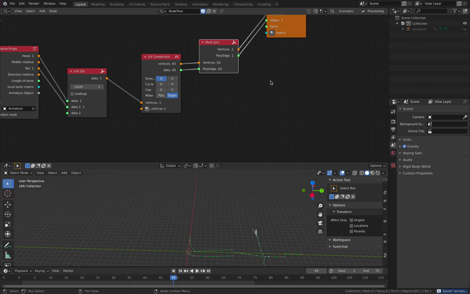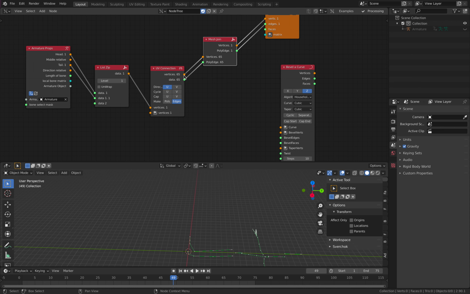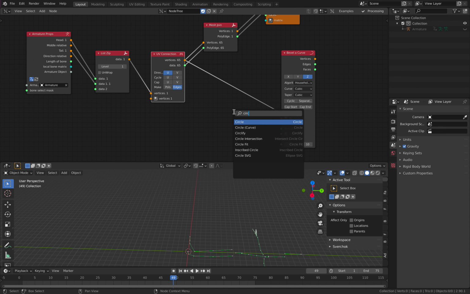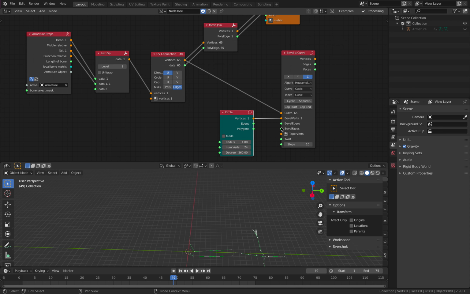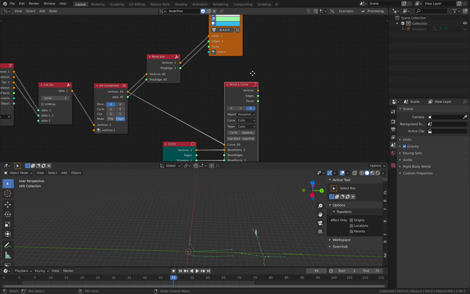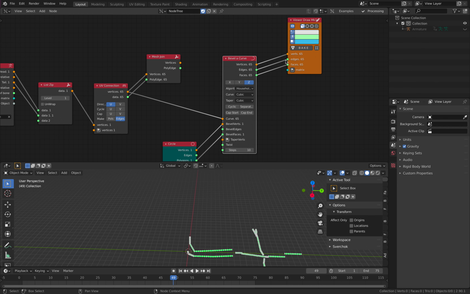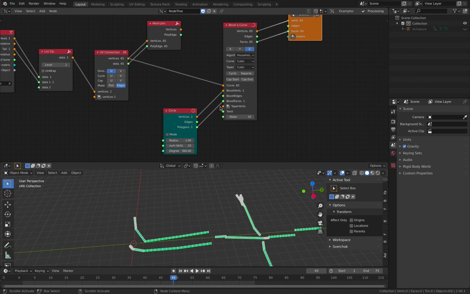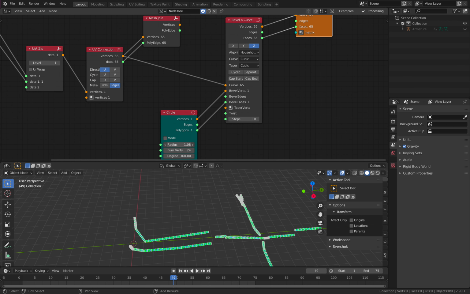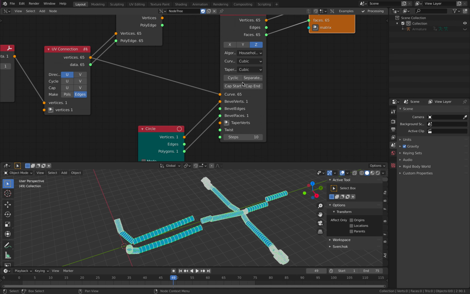You can also do a little bit more, like if you use bevel a curve and UV connection here. You want to connect this guy, like this. And we should have better control with the radius. We can cap the start and the end.